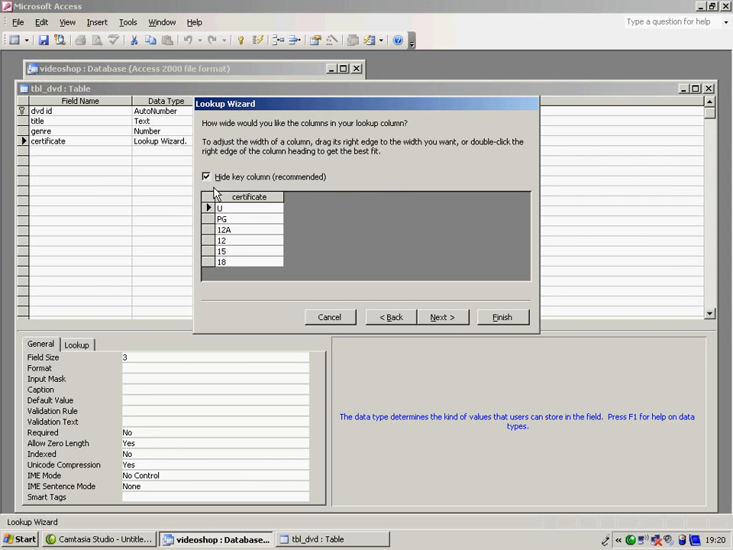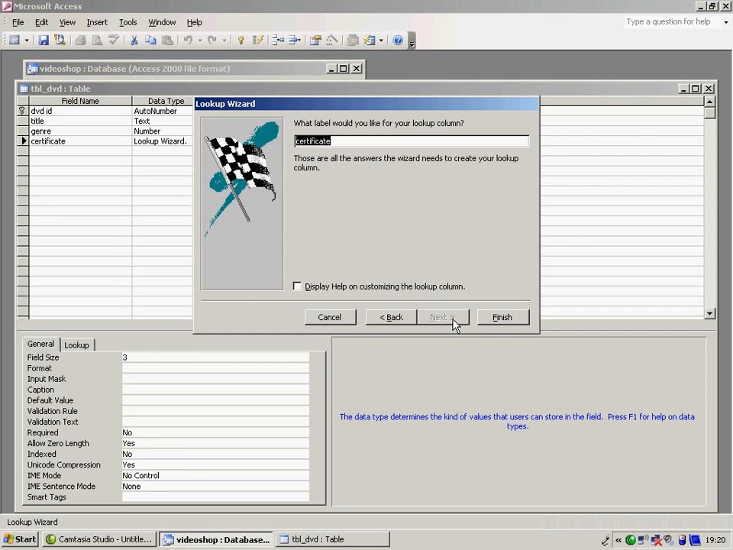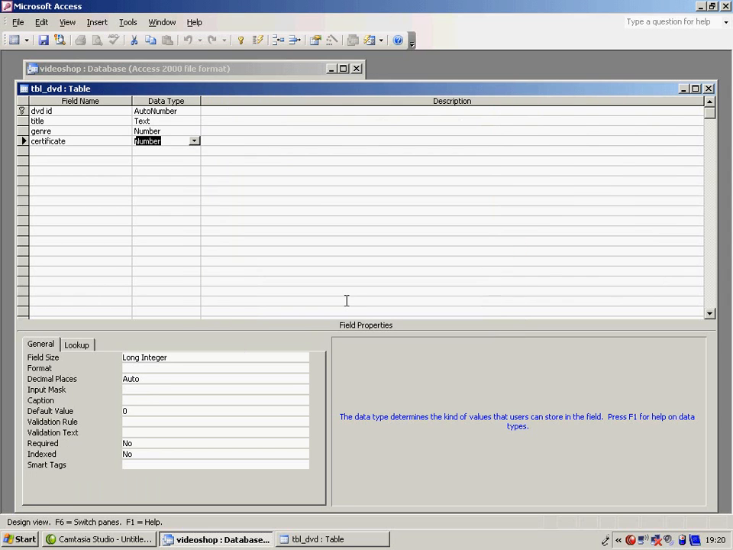If I'd done it on the certificates, PG, because that's kind of like in a logical kid age order. If I'd done it on the certificate and sorted it numerically, alphabetically, it might have been sort of messed up a little bit. So I'm going to leave it like that one. Well, I'm going to hide that key column. I'm going to press next, and I'm going to leave that as my label and press finish.